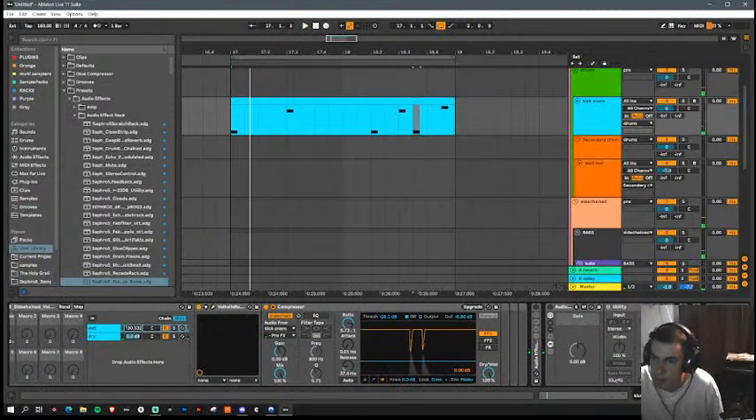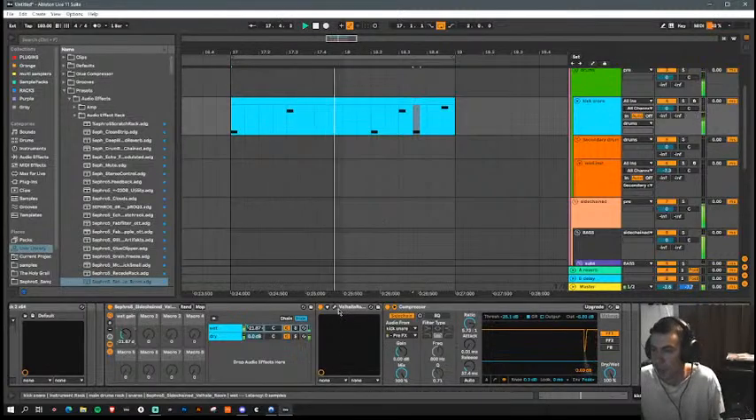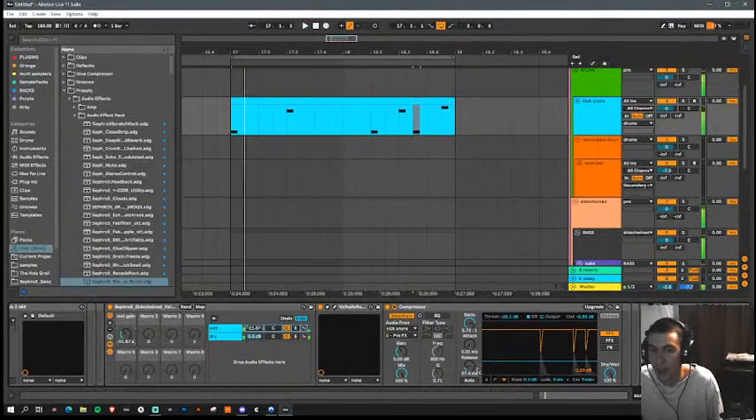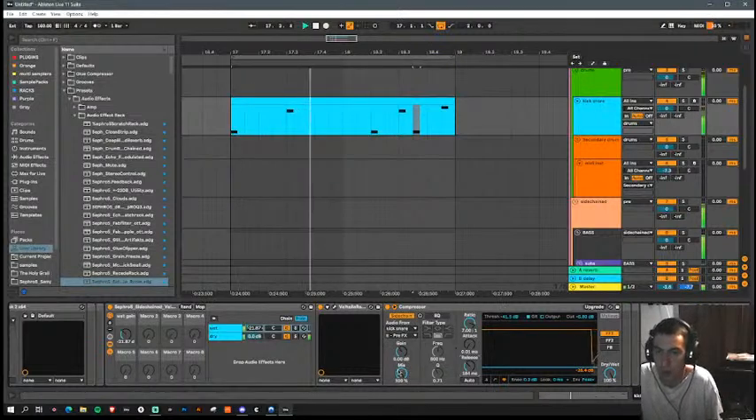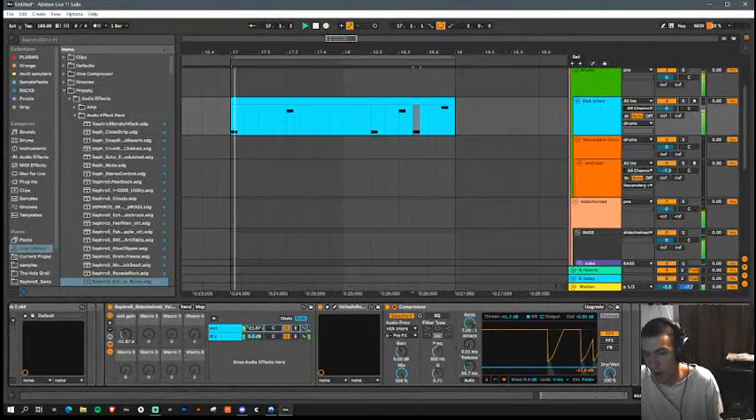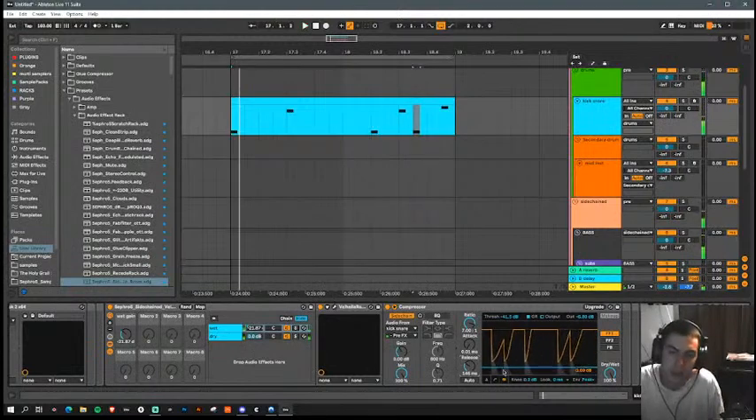Right, so one thing we have to do is delete this automation. And let's just give a little bit, like minus 20 dB maybe. And then it's all about adjusting the ratio, threshold, and release to get the amount of pumping you want. The knee will give a more bent curve.